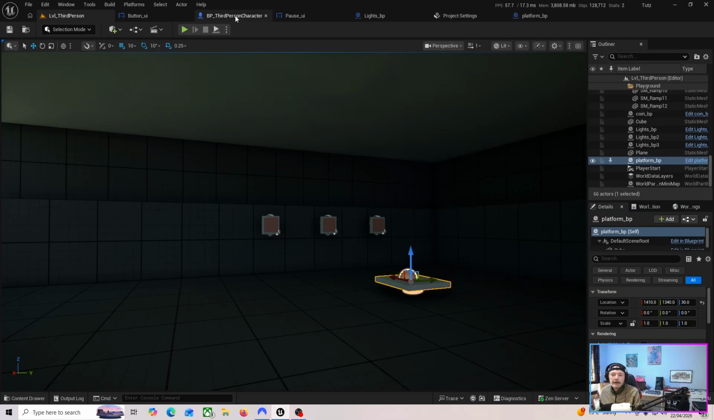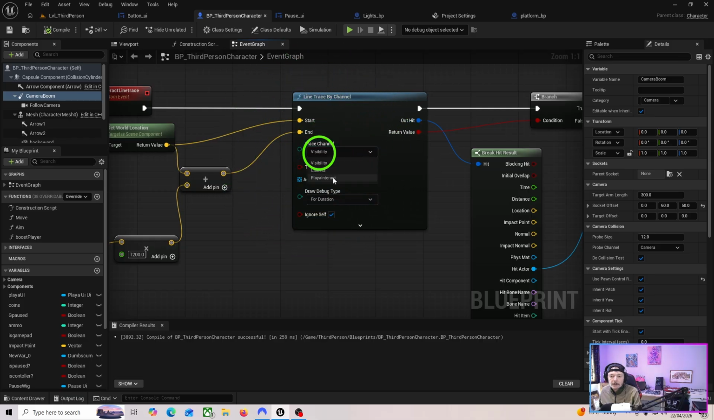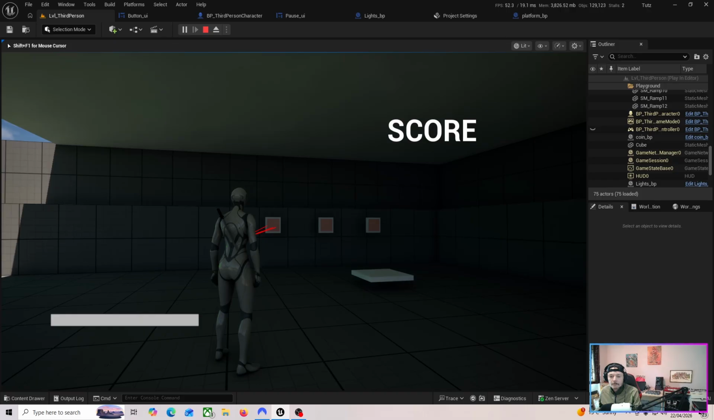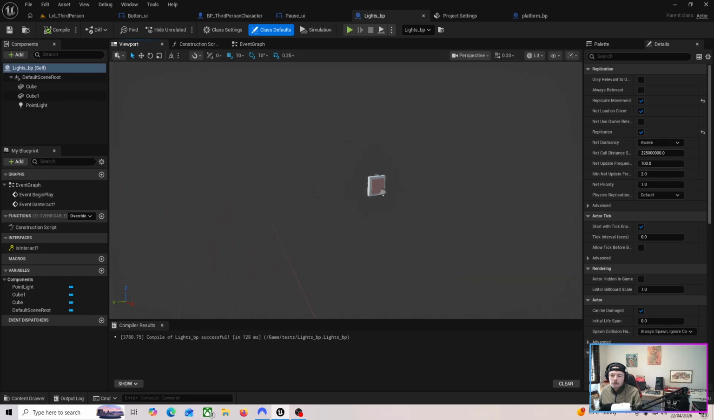Save all. And then on your third person character, if you go back to this now, look. See, now we've got player interact visibility. If I click this here, now my blueprint won't trigger at all because it's not hitting anything. So you might think, well, why do you want to do that? Because you might want to make a switch for this.